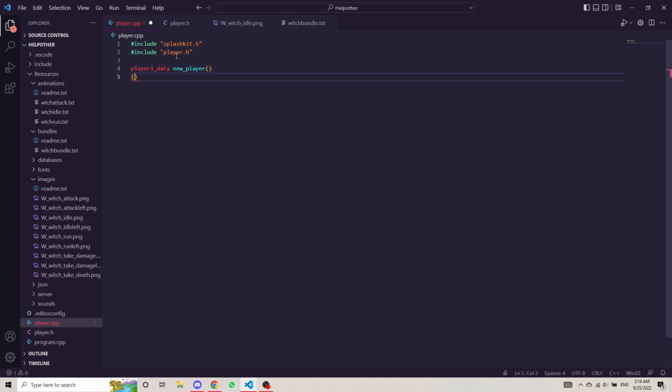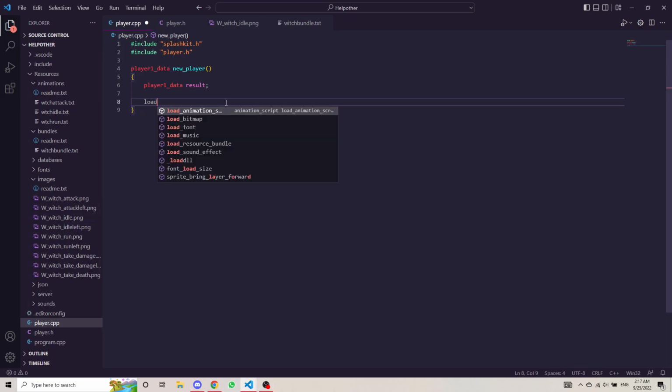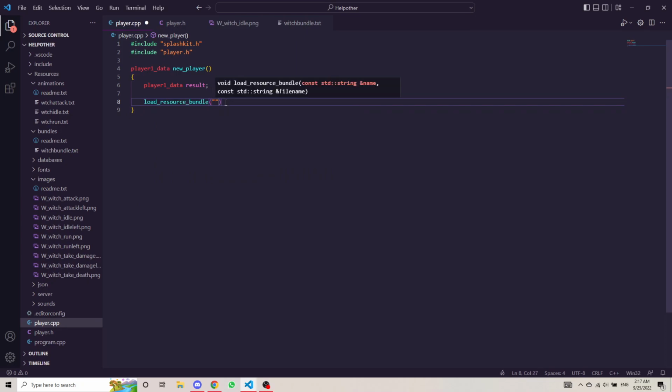And then we have player one. Since it is a function, it does need to return something. We'll just call this result. Now, remember the bundle that we made from the very start? We're going to need to call it now, and that's going to be load resource bundle. This would be the name of the bundle, and this is the file name, which bundle.txt. There you go. Perfect.